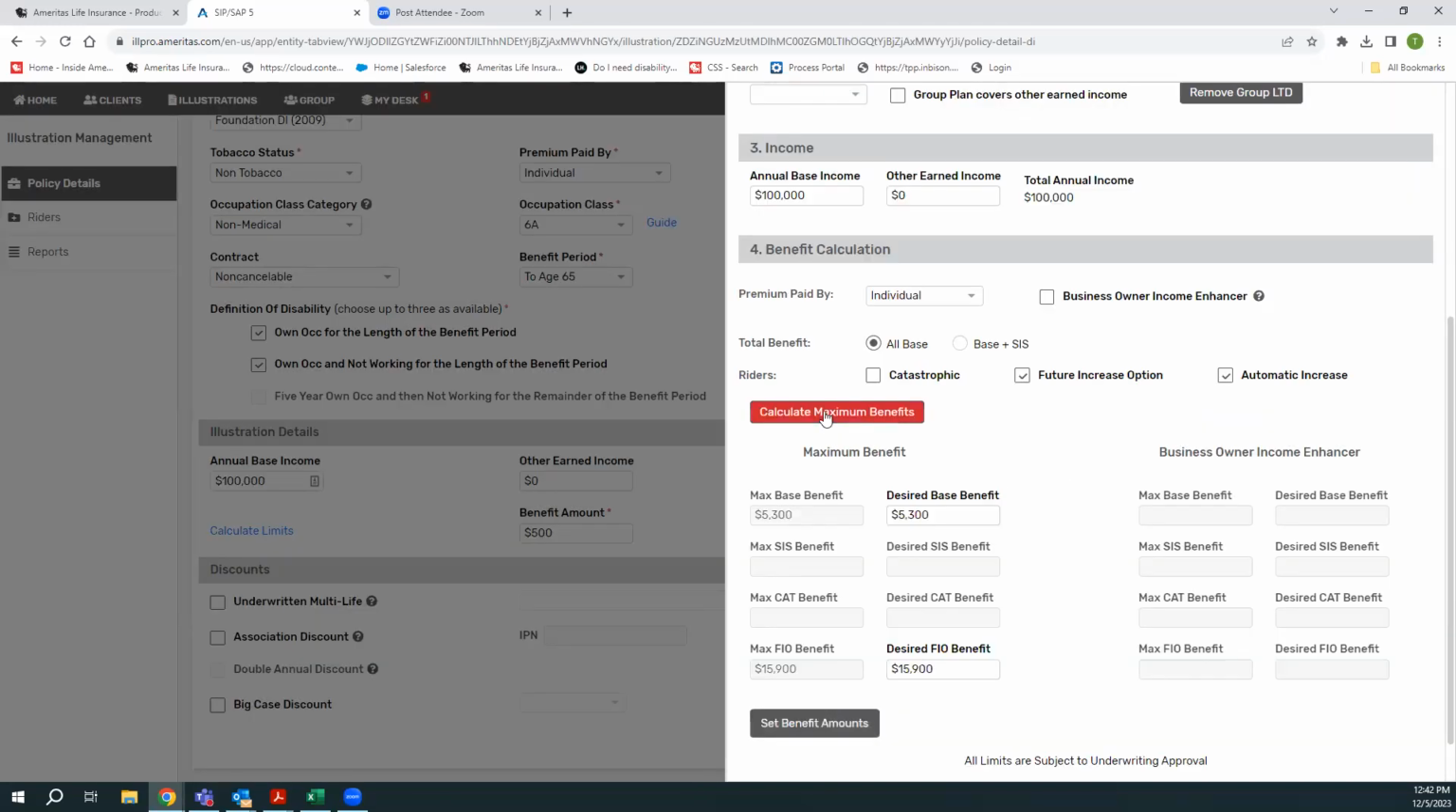So I do this calculate maximum benefits. As you see here, based on their income, they would qualify for this 5,300 in base benefit. The FIO would be 15,900. It cannot be more than 3 times the base or up to our max issue and participation limits, which for occupation class 6A is 30,000. So that's why you saw that amount there.